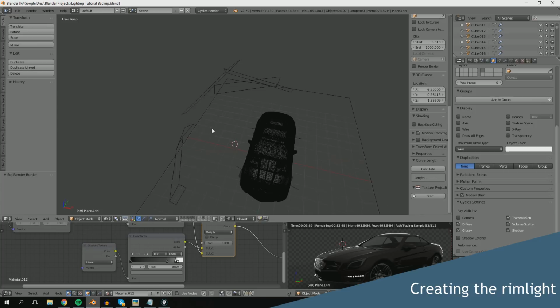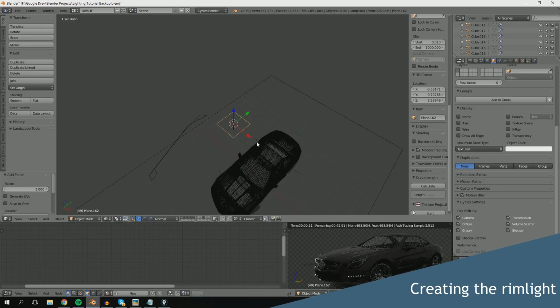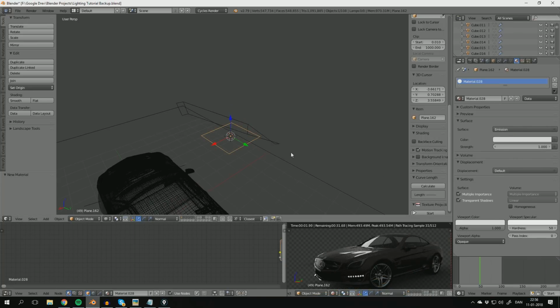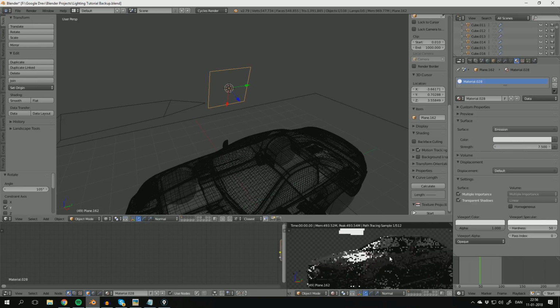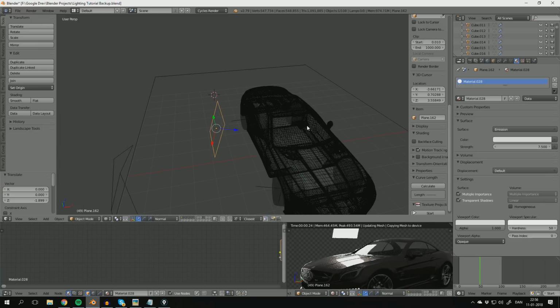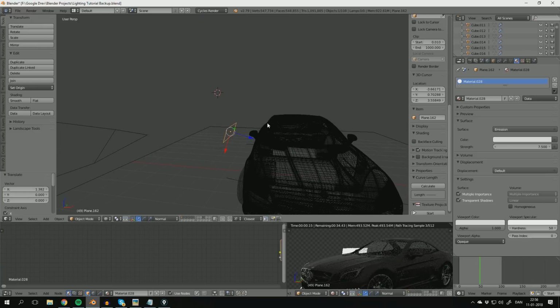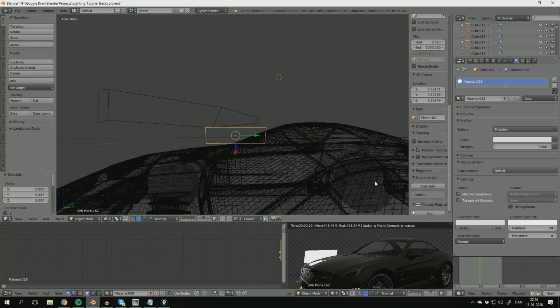So the way I made this, let me just hide some of these. Very, very simple. Add a plane, go to the materials tab, add an emission shader, and then you are ready to go, actually. Just bump up the strength a bit. So always look at the preview window when you're setting up the lights for your car. Just start by experimenting, trying to get that kind of rim light.